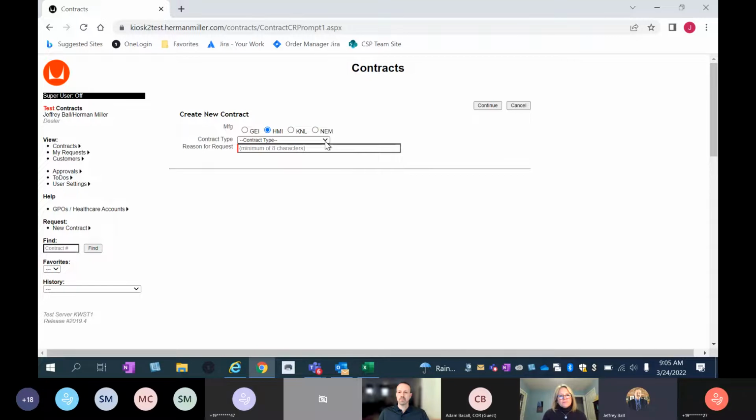Okay, so I'm going to select my contract type, and I'm going to select project basic. I'm going to put in a reason for the request, and let's see, so need additional discounting greater than. This is a required field, and I believe that there is probably a 7-digit requirement. So something short and brief is good. Continue.